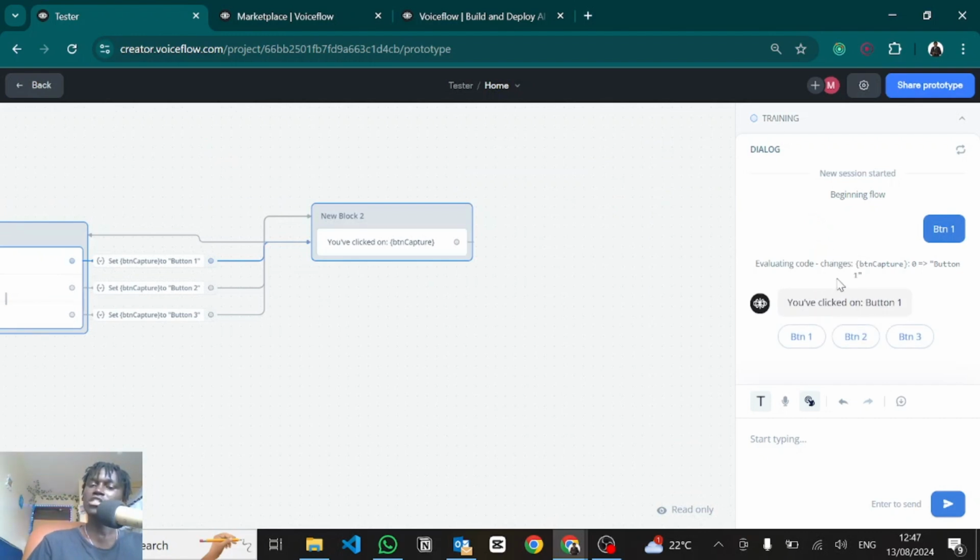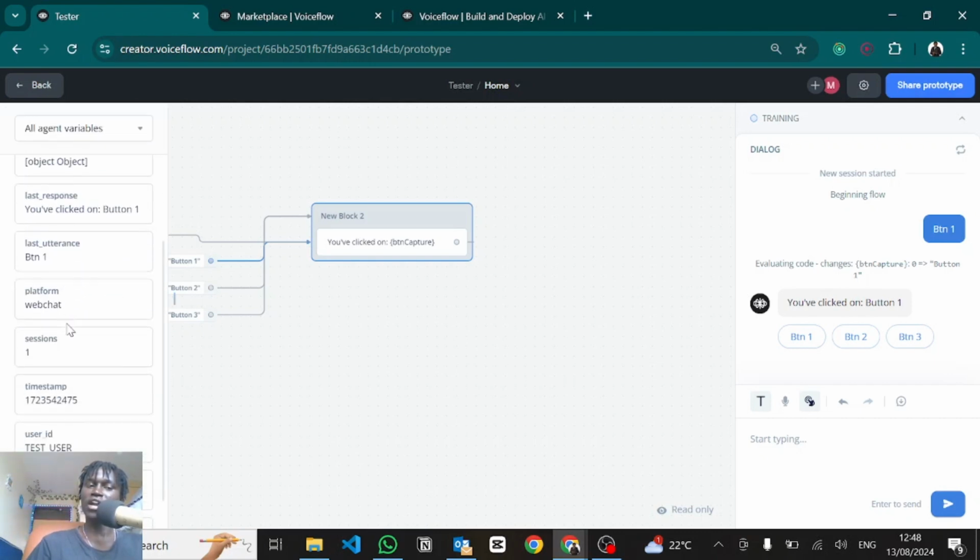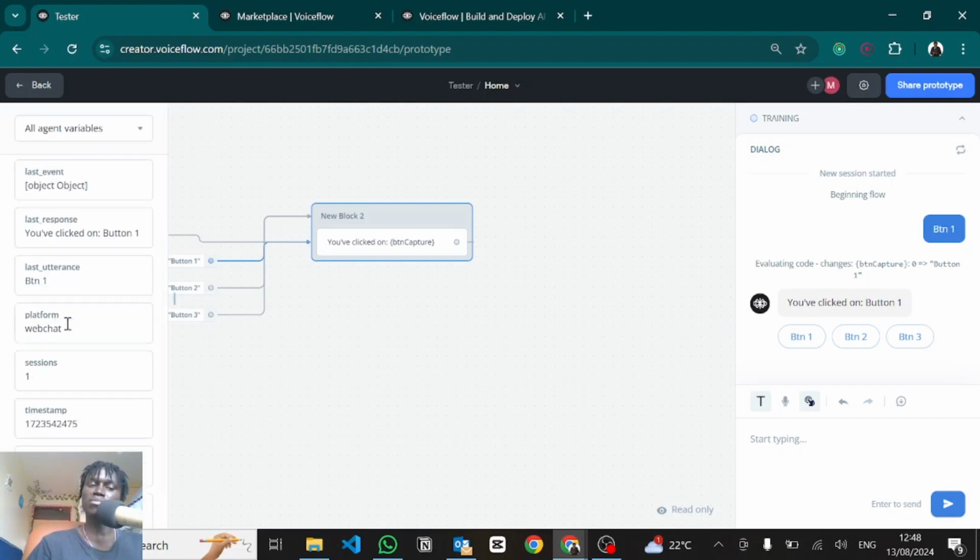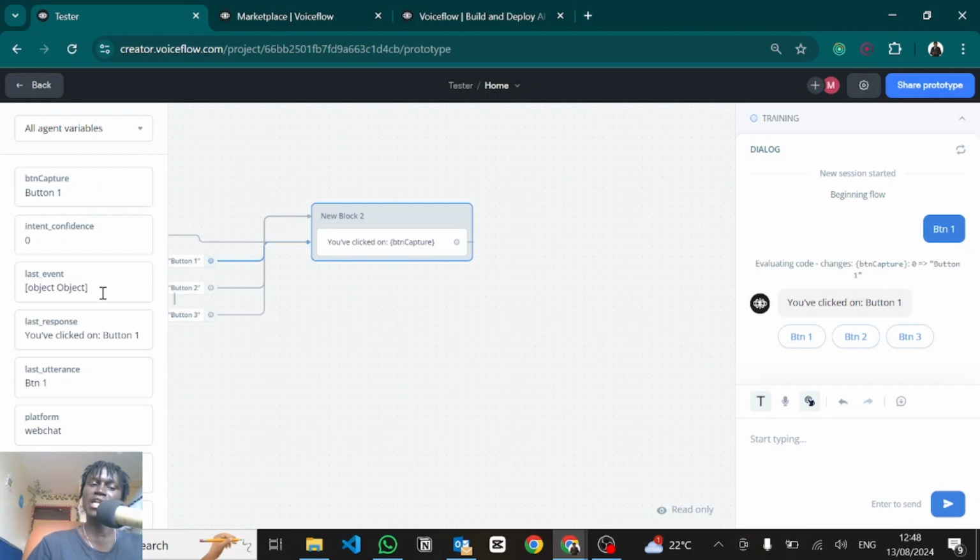And just a trick I can give you over here, to see the variables as they are changed, take your cursor to the very left over here, then you'll see this blue over here. Click on it so that you can see the variables that you have within your Voiceflow chatbot, and the values that have been attached to it. So you can see for BTN capture, it's been saved as button 1.